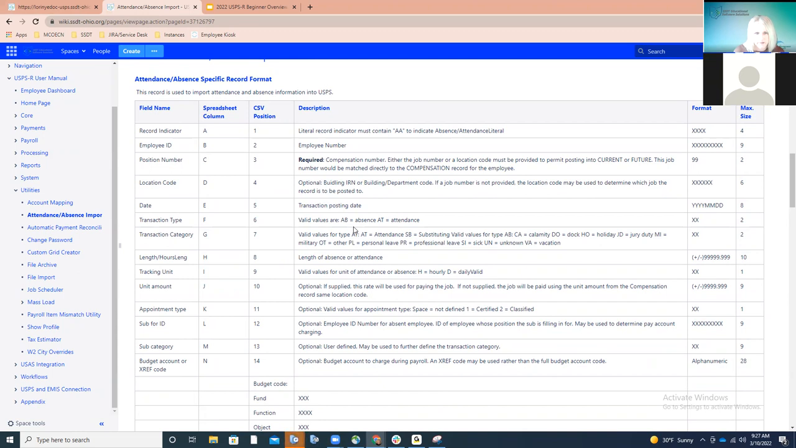Now, in this case, when using this option, the placement of the information is important. So column A always has to be the record indicator. So it has to be set to AA. Column B has to be the employee number and so forth.